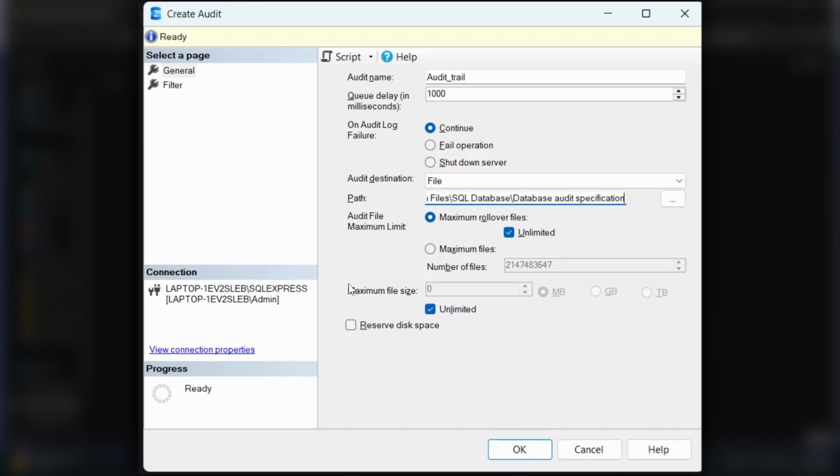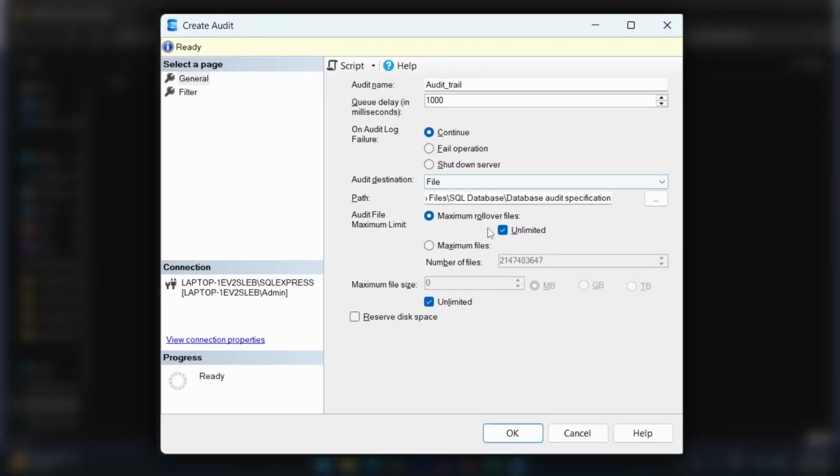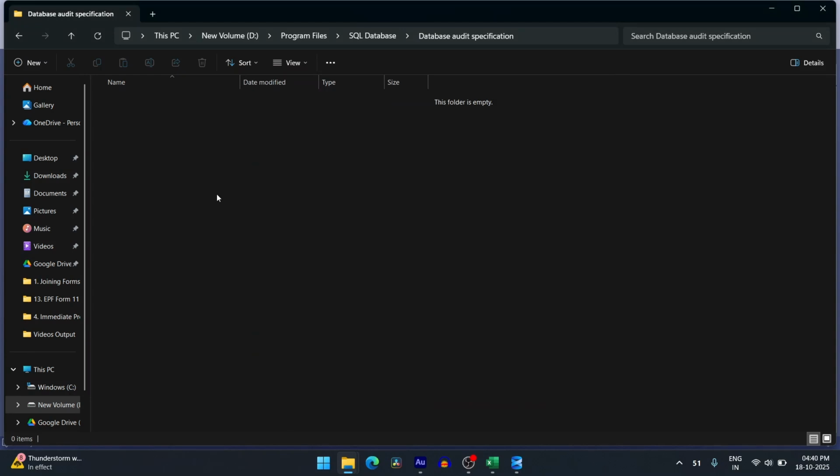There is one more parameter which we need to take into consideration, which is maximum file size. This should be 0, because let's say I set it to 2 GB and click on OK. I'm keeping a threshold for my audit log size of 2 GB. So if the audit log reaches 2 GB and I perform any activity, it will not record because I have set the maximum threshold. So this should be unlimited. And then once you review these details, you can just click on OK.